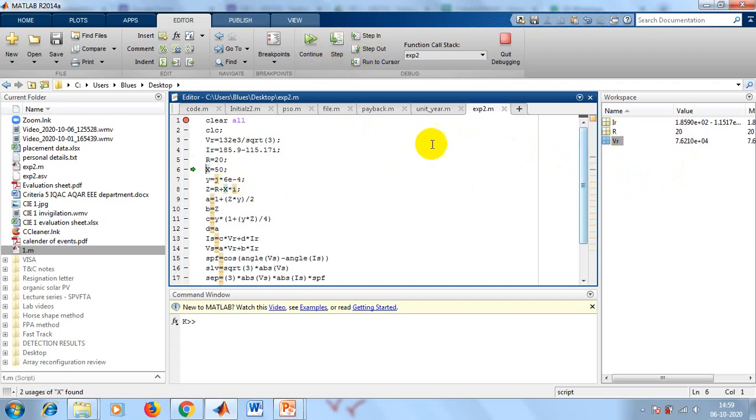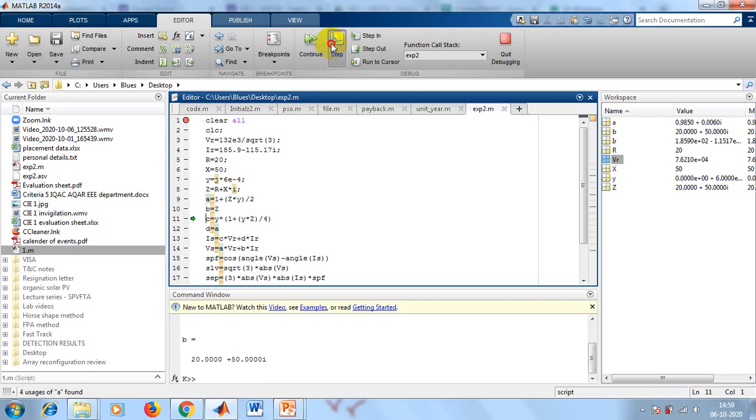R is getting 20. Next, X is getting executed. What is Y? Y is getting executed. Y is 0 plus j into e power 6 into e power minus 4, like that it has been taken. Then Z and A. One by one we have to execute. You have to write the code whatever we have done, and execute it.